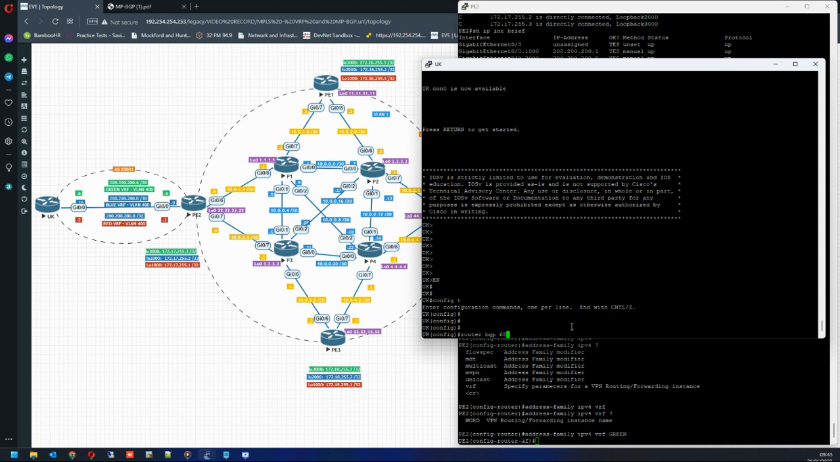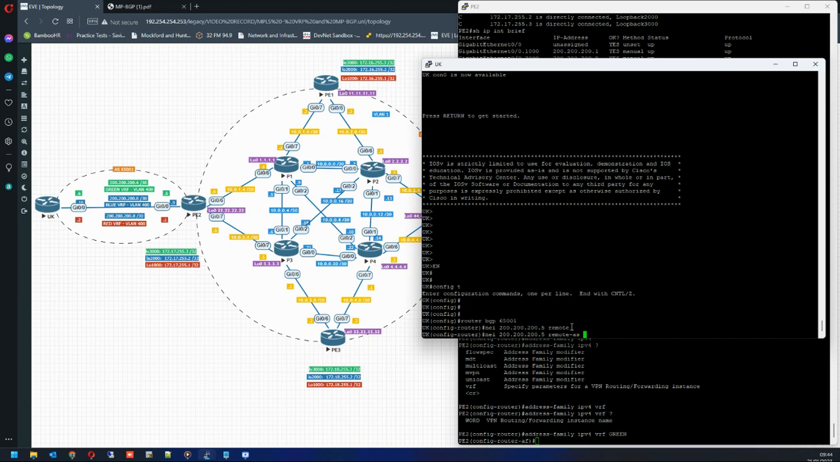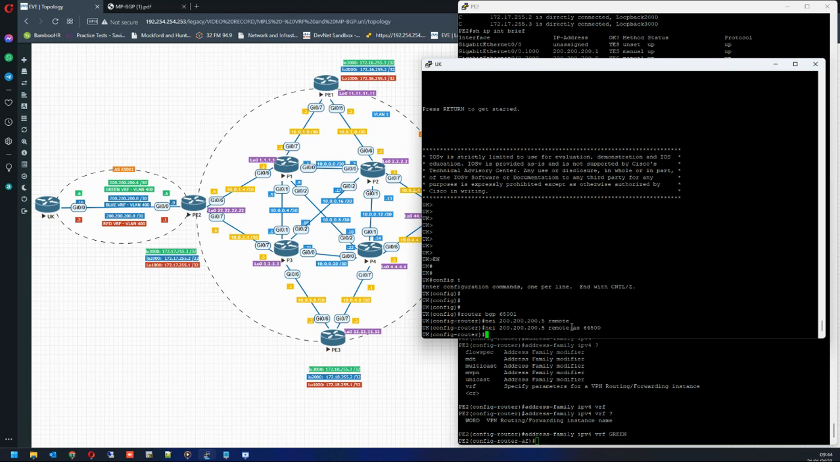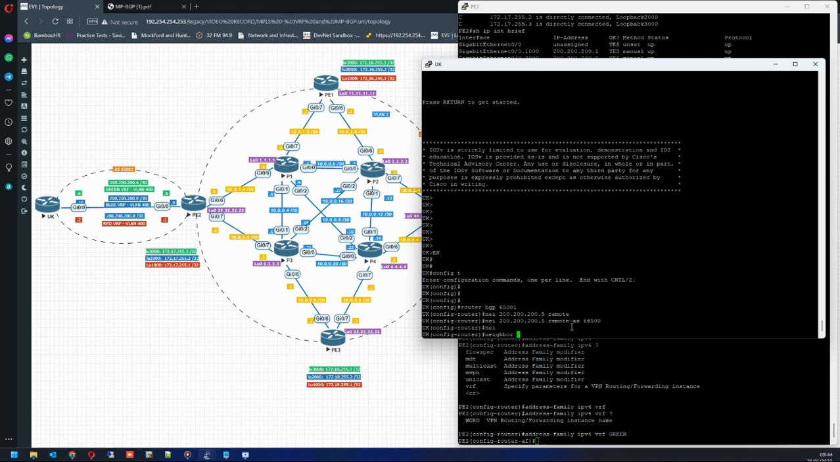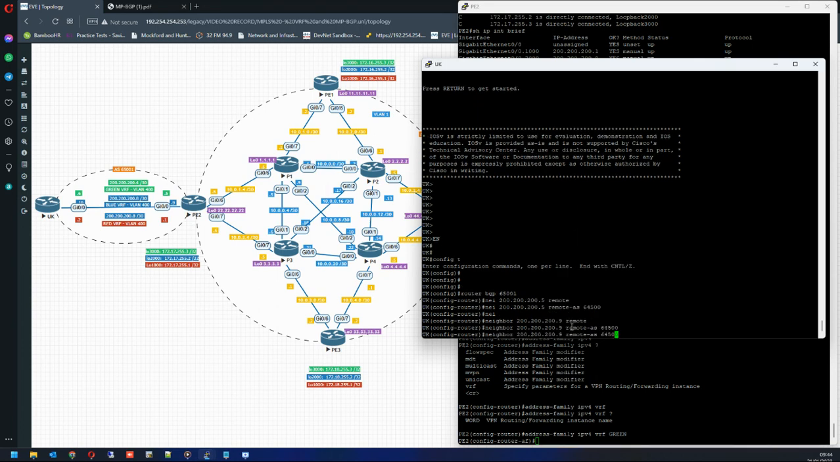Router bgp 65001, and neighbor is 200.200.200.5. Remote AS is 64500. We have another neighbor 200.200.200.9. Remote AS is 64500. Then we have the last neighbor .1.